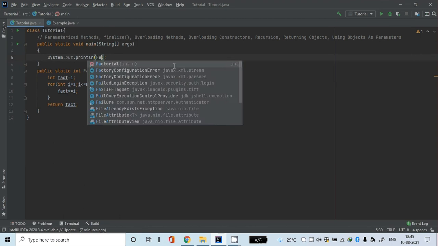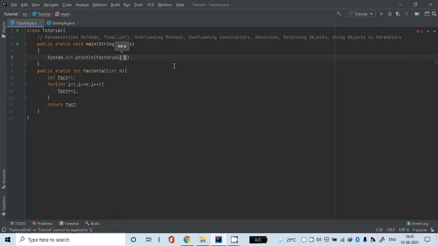I can simply write factorial and write 5 over here. This factorial is the name of the function and this 5 is the value of n. You can even see here, n is displaying. So basically this is copy by value. That concept I will be explaining right now, using the help of swapping variables.